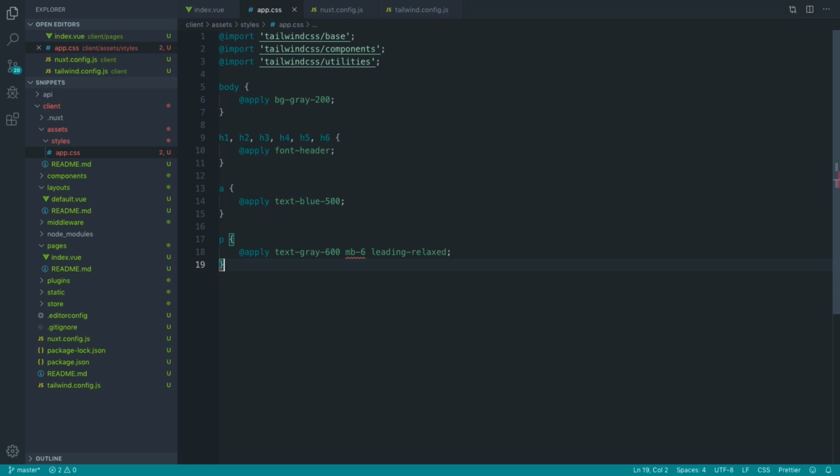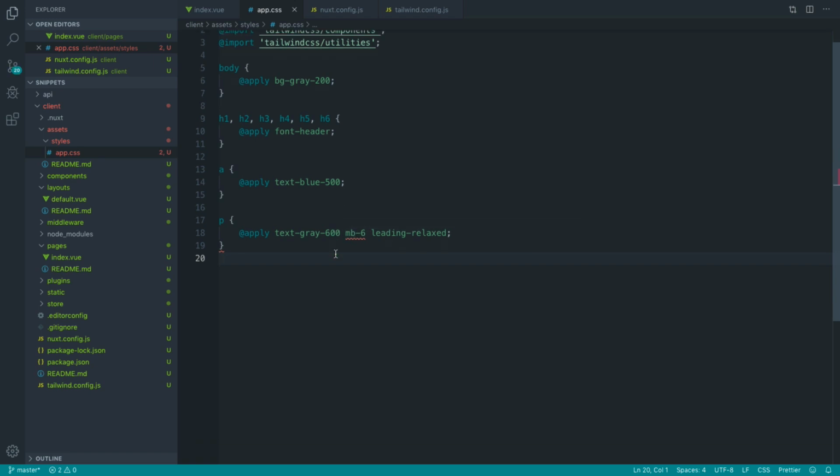Now your editor may shout at you and give you lots of red underlines. That's just because this isn't the kind of standard thing that you would do inside of a CSS file, so don't worry too much about that.